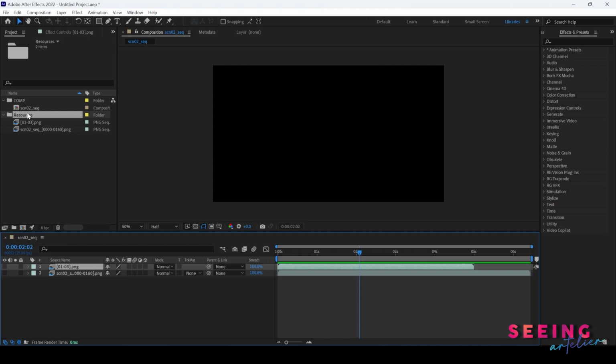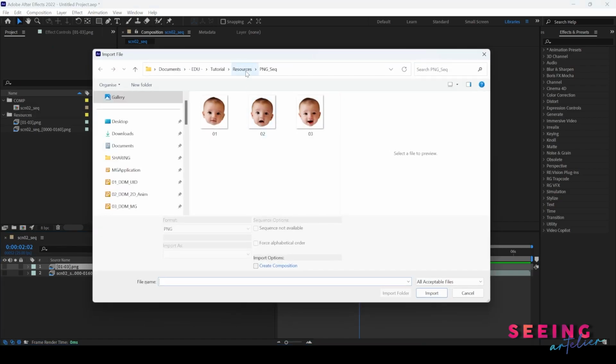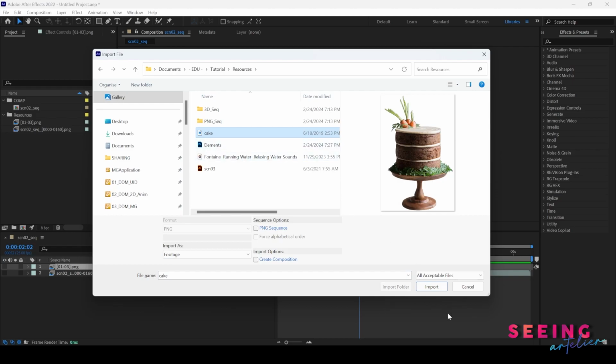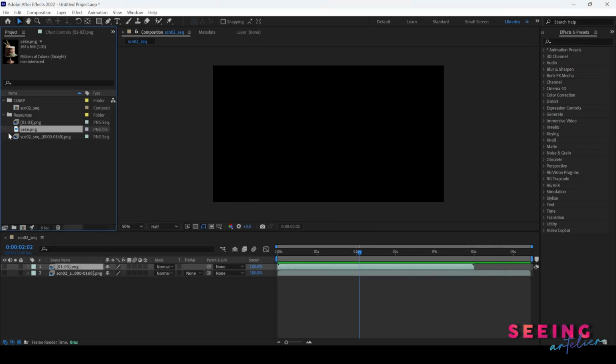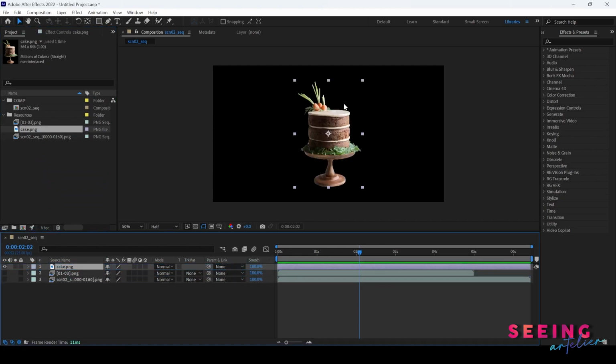I hold down Ctrl-I, and I go out and I import cake. You see the icon is different, and when I have a sequence there's a number sequence over here, but when I import an image it will become something like this. So I just drag and drop, and this is my cake image.